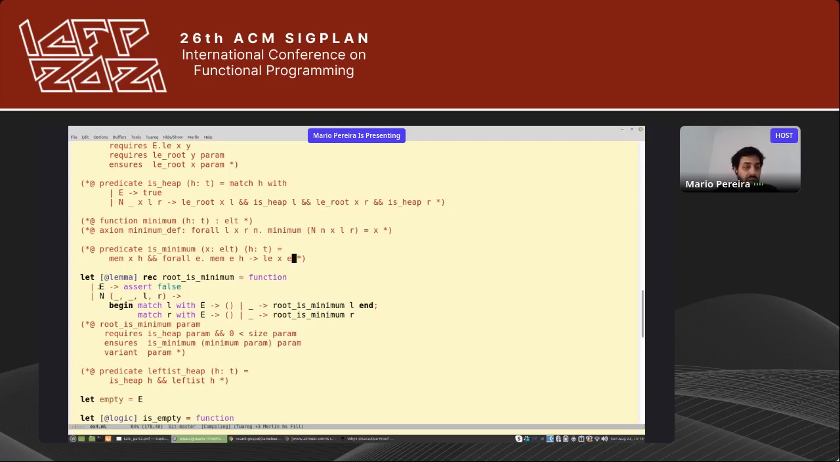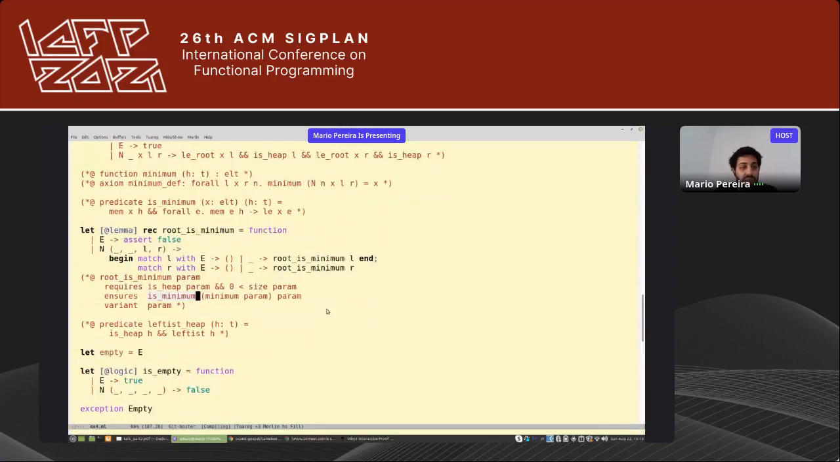And now the very, very important lemma is stated here as a lemma function. Okay, so if my parameter is a heap and it's a non-empty heap, then the minimum function here, the axiomatized function, is actually returning an element that respects this predicate here. And finally, a leftist heap is a heap that respects the leftist property.